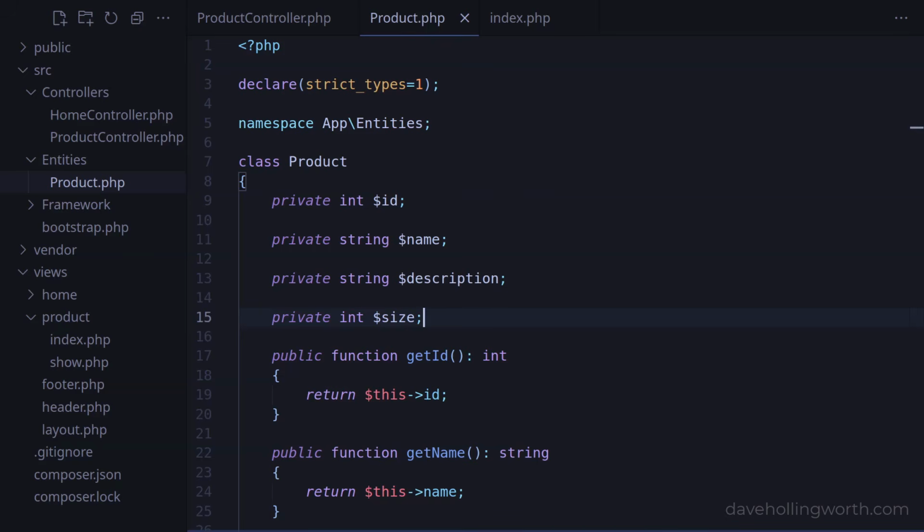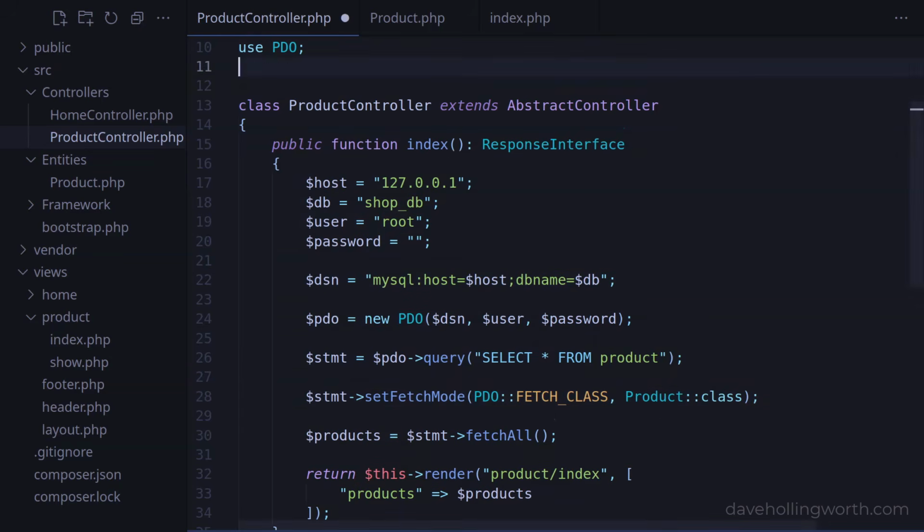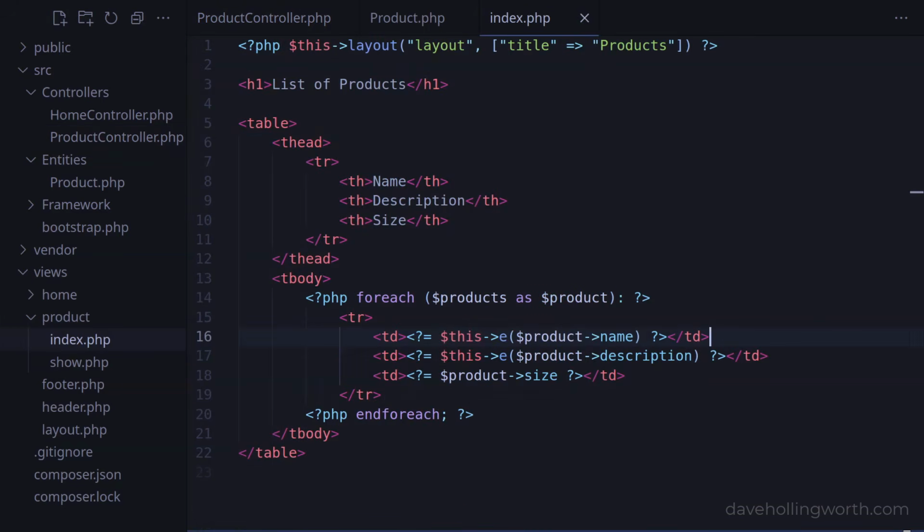We don't need to add any more functionality to this class, as it's only used to represent records from the database. Then, in the controller, let's set the PDO fetch mode to fetch class and specify the product entity class. Let's also add the use statement for that class. Then in the index view, let's use the getter methods to access the property values.